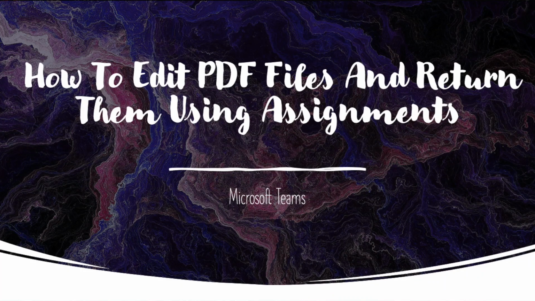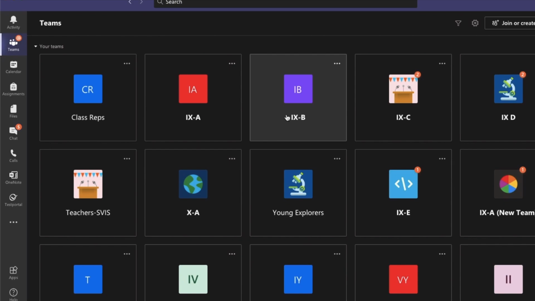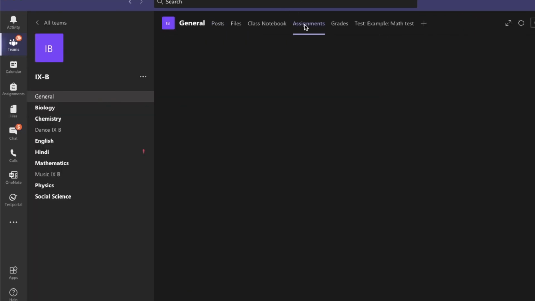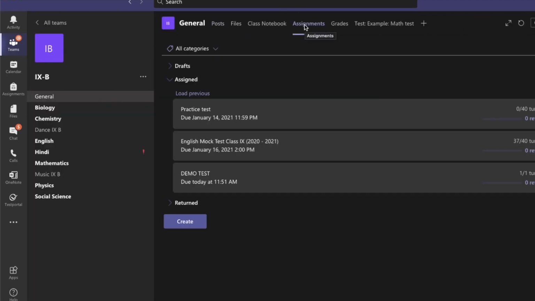Hello everyone, in this tutorial we will learn how to edit PDF files and return them using assignments in Microsoft Teams. The first thing you have to do is open the respective team in which you have shared the assignments. I will open the team and then click on assignments. There you will see all the assignments which you have assigned and all the assignments which you have returned.